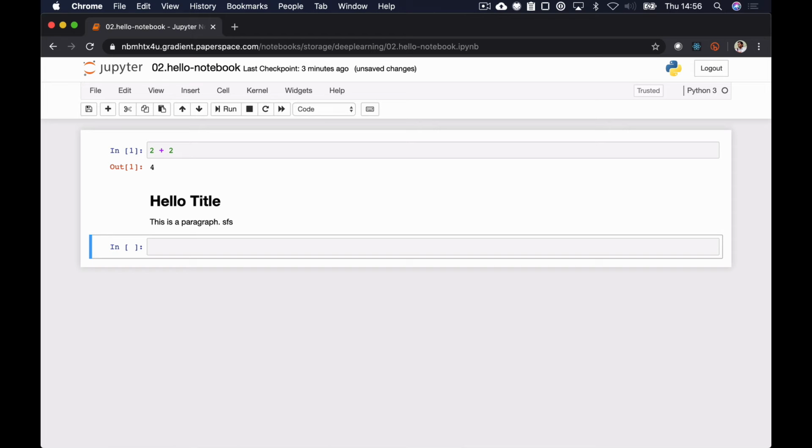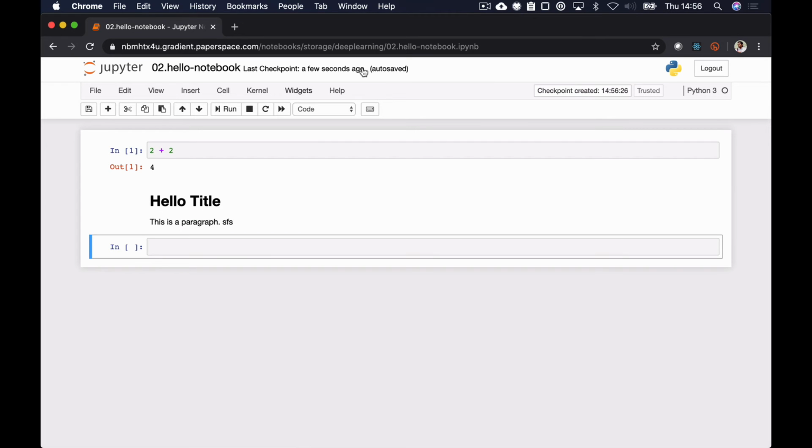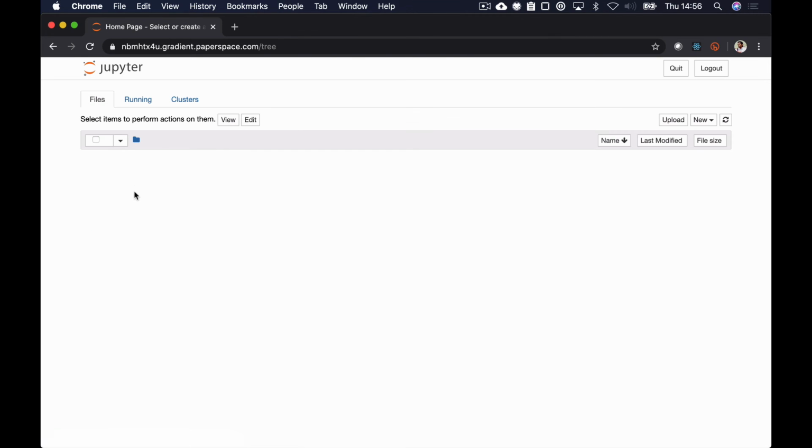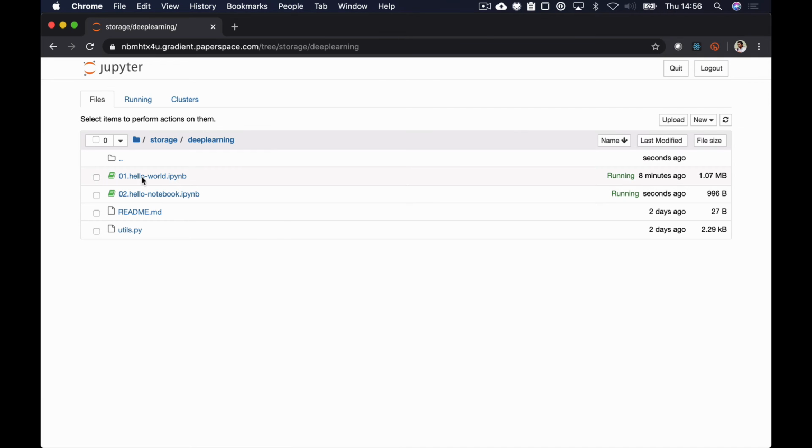After I have done this, I can go to File, Save and Checkpoint. If you look here, we have last checkpoint 3 minutes ago. So this automatically got saved 3 minutes ago, but I really like to save right now. Okay, yeah, it's saved now. Then I go back to the directories, this one and deep learning. So yeah, I have my notebook here, Hello Notebook. If I click this checkbox, then I can delete it.